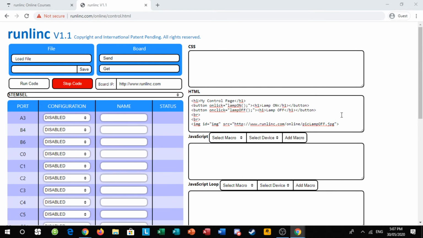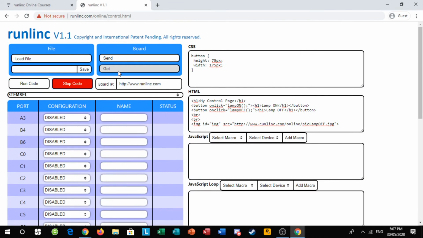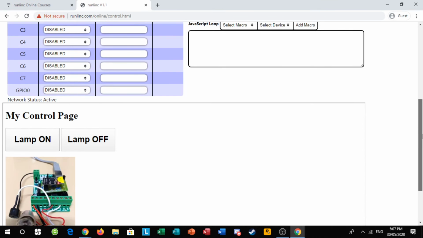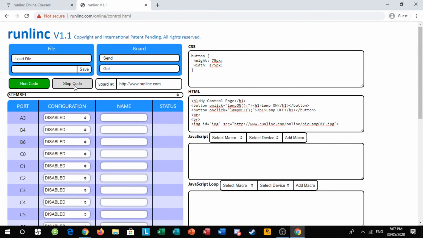Now, we can decorate our image by using the CSS box right here. We can change the height and the width to make it bigger or smaller. And now we actually want the buttons to do something, because currently if we run the code, nothing happens. But we do have our image here. So in the JavaScript section is where we'll be changing the image back and forth from light on and light off.